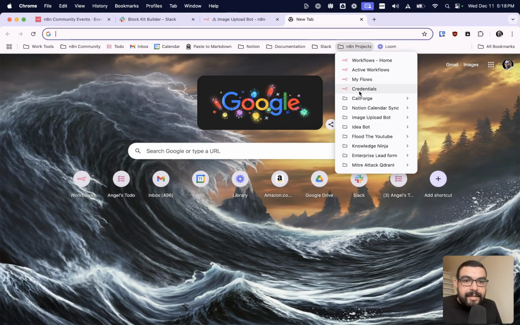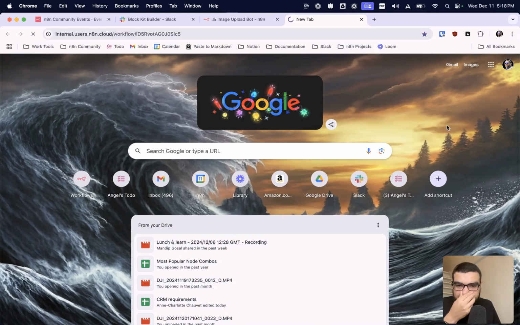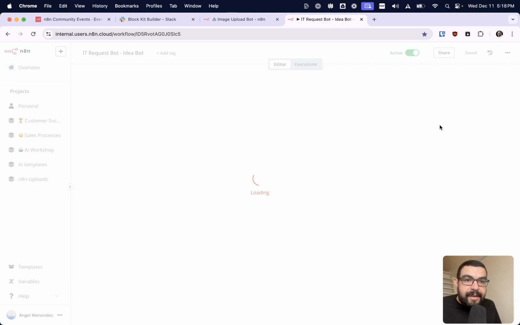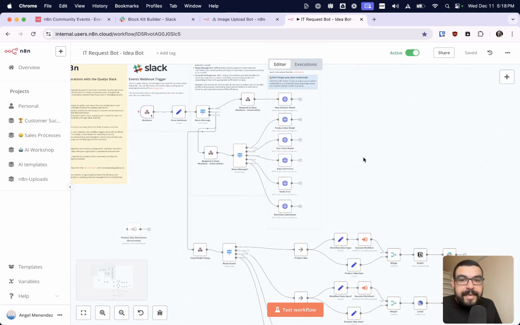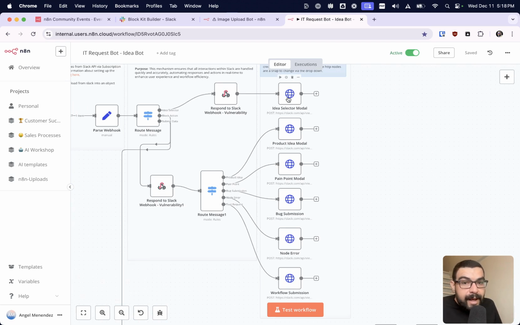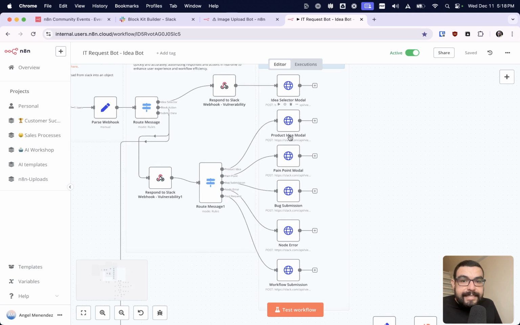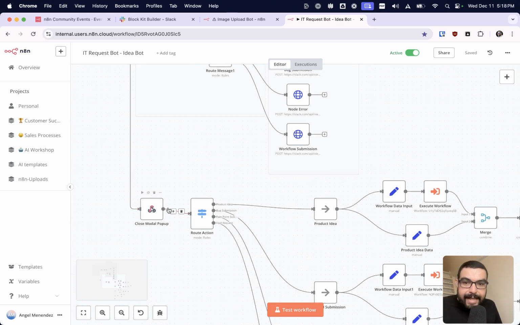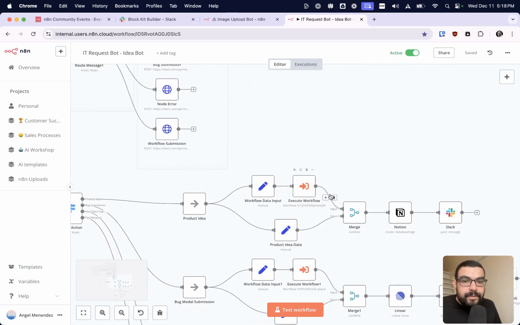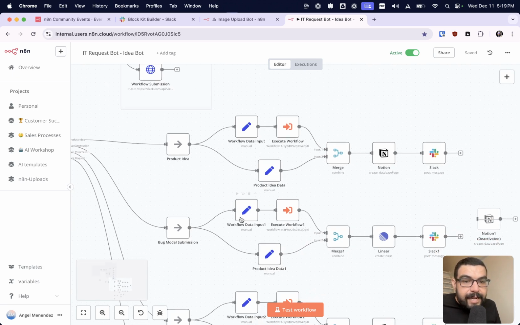Let's take a quick look at the logic on the back end here. If we go to n8n projects and go to IdeaBot, you'll notice that the layout and structure is very similar. Here we have our initial menu pop-up, our product idea modal pop-up, and our pain point bug submission pop-ups. These route the data through the submit data option here, and then it gets further routed to the correct tool. Here, we're getting the user IDs so that we can get an email address. Then here we are submitting it to the correct database in Notion, and down here, we're submitting it to the right database in Linear instead.